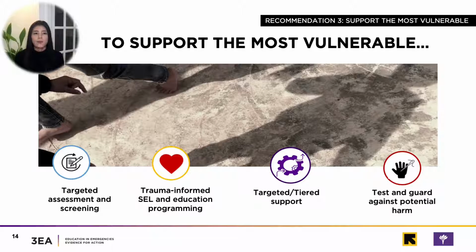To provide support for the most vulnerable children in crisis-affected contexts, we propose four solutions. First is to implement targeted assessment and screening for identifying vulnerability in specific context, population, and the program. As you saw in the previous slide, vulnerability can be defined differently, and identifying these various vulnerabilities can be a key to provide support for the most vulnerable children in specific program context.